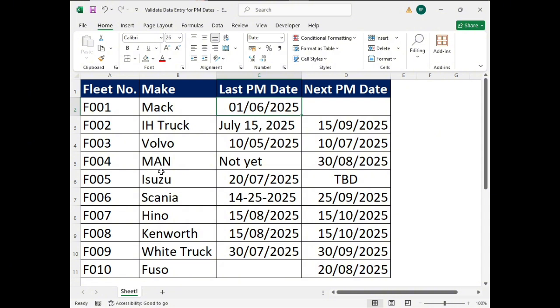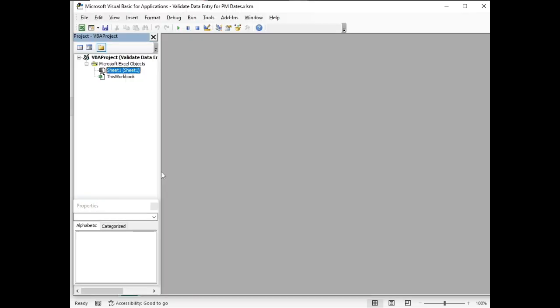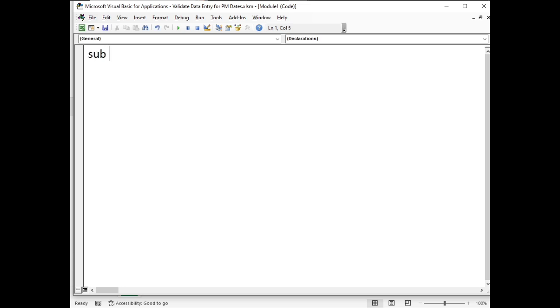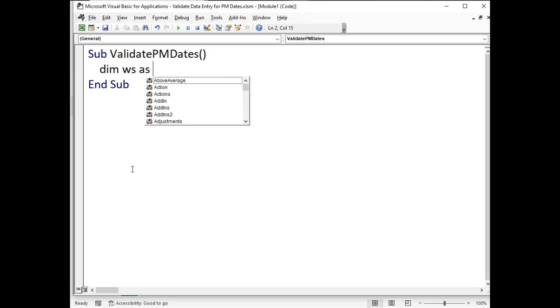Create the macro. I'm gonna open the VBA editor, Alt plus F11. I'm gonna insert the module 1, and then close this window to have a clearer view of the screen. So my macro would be Sub ValidatePMDates, preventive maintenance dates. Okay, enter. Then the first variable would be Dim ws As Worksheet.